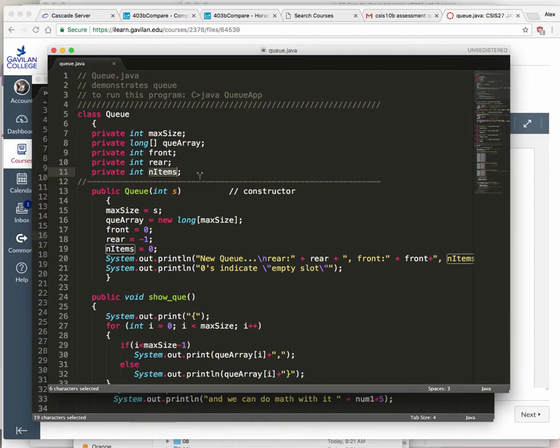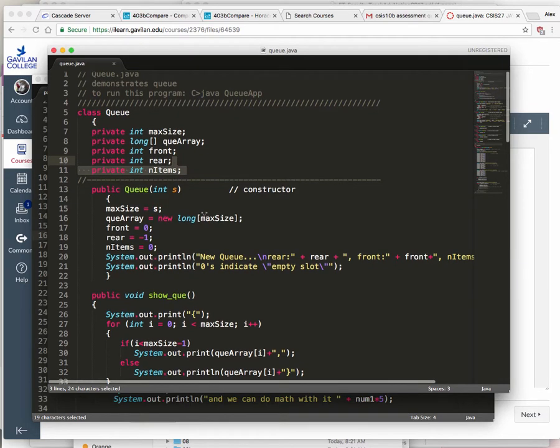You could implement this without a number of elements just by checking where the front and the rear are, but we're going to keep it with number of elements. Similarly to the stack, when you create a queue, you give it a maximum size. That's how big your array is going to be. Then the front is going to be 0 and the rear is going to be -1.